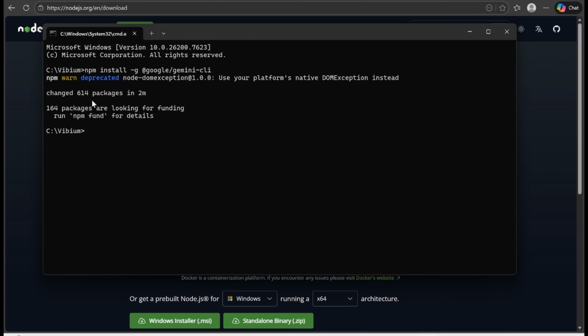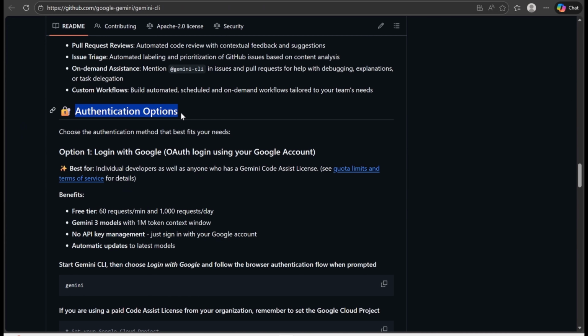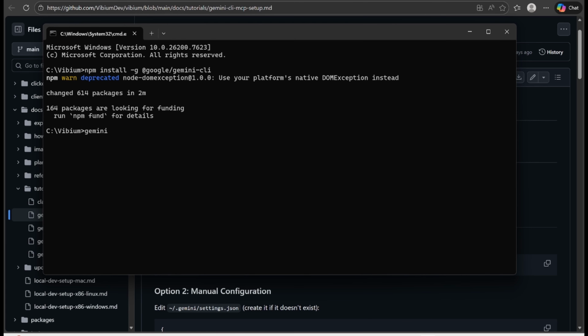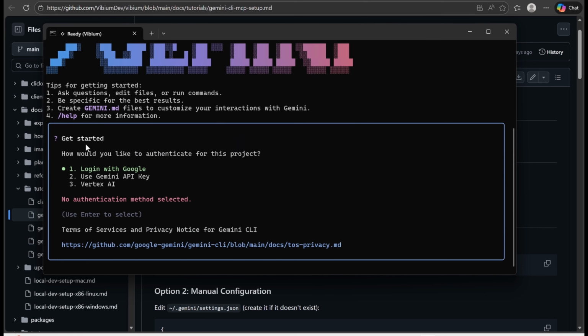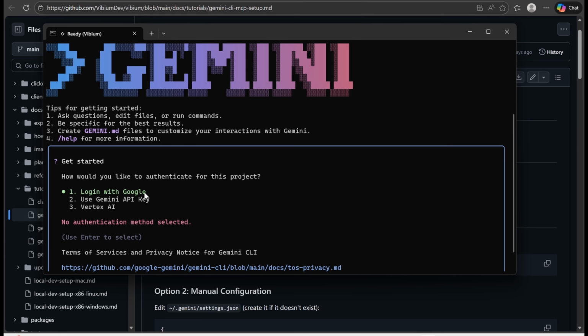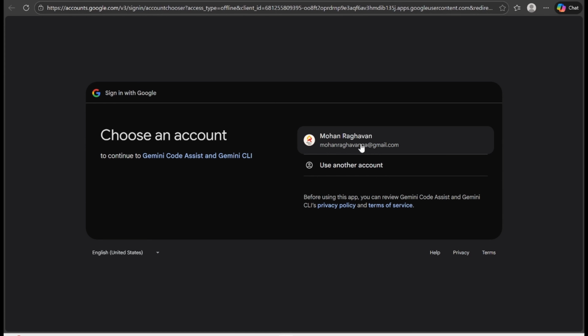The second step is authentication. We need to log into Gemini. You can refer to the Gemini CLI GitHub repository. It clearly mentions that you can simply use the gemini command to log into your Google account and follow the browser-based authentication flow. Simply type gemini, press enter. On the first execution, the system will prompt you to authenticate using your Google account. Follow the browser prompt, complete the authentication, and that's it.